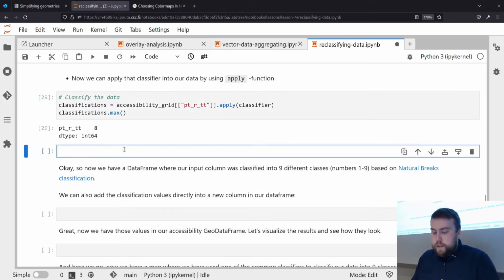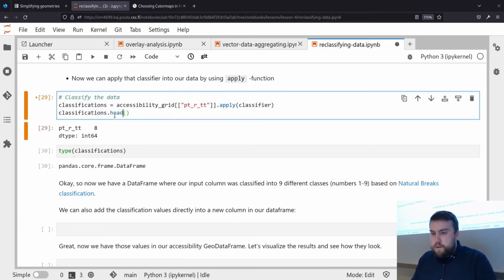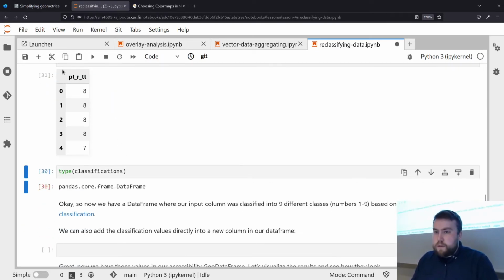All right, and we can check the type of our classifications data, which is stored in a data frame. Okay, so that means we have a data frame with our input column. Let me call head again to make it clearer. So the index is here, and then the different classes that our data is classified into, based on the natural breaks classification.